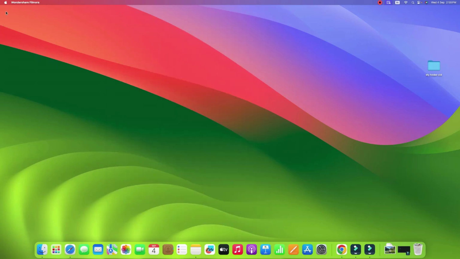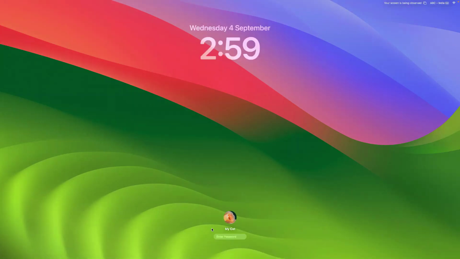Now to see the new name, click on the Apple logo and click on Lock Screen. Here you will see the new name for your Mac.